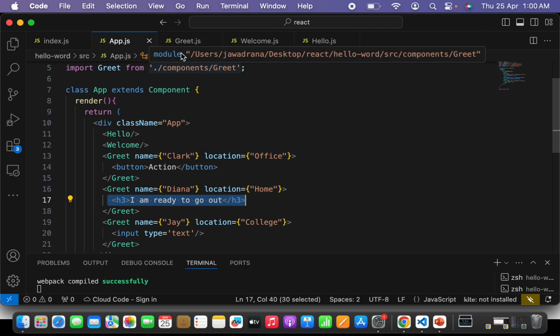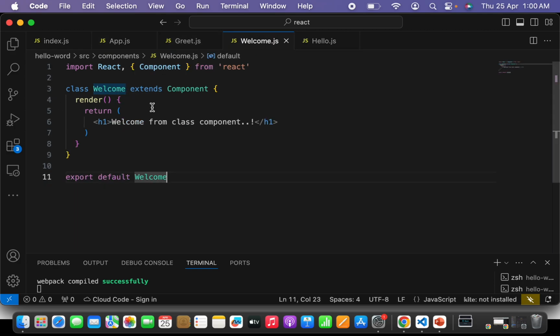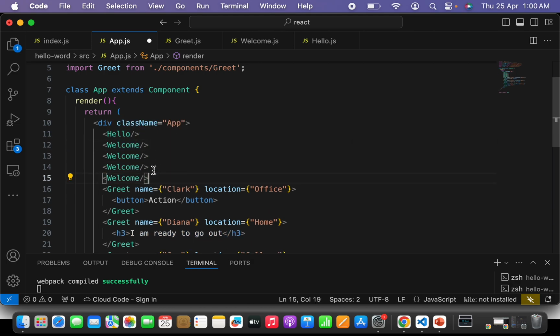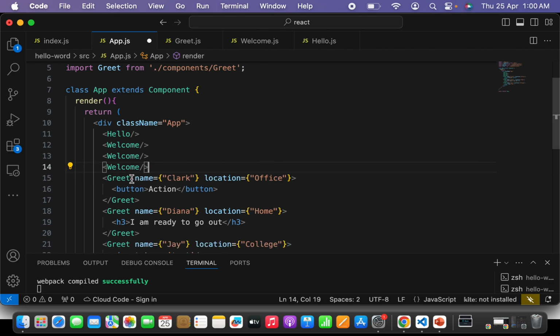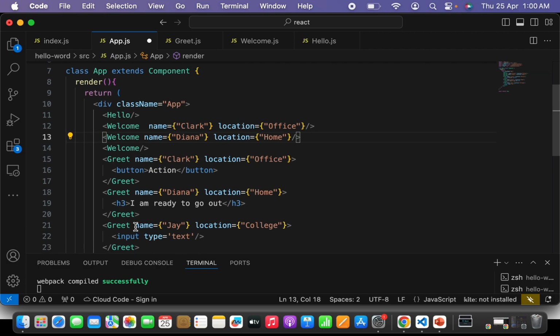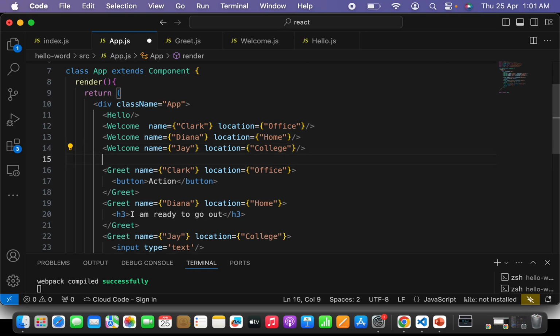Let me tell you how to pass props in our class component. So here is my class component, welcome. Let me duplicate that component 3 times as well, and let me pass the same props to this component also. Welcome from, and I will say the same thing, welcome from J, Diana and Clark. So this is the way to pass props here in the welcome component.